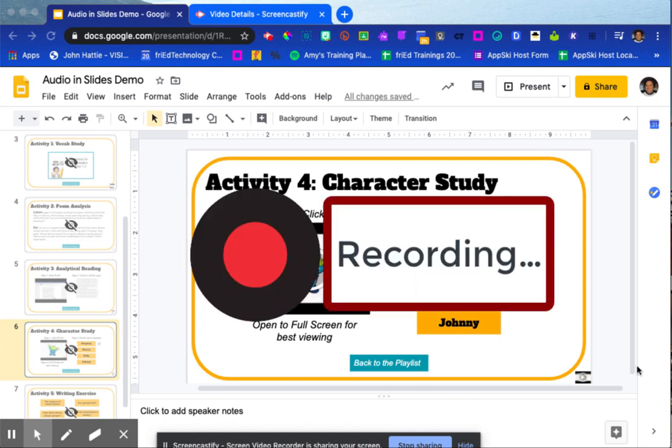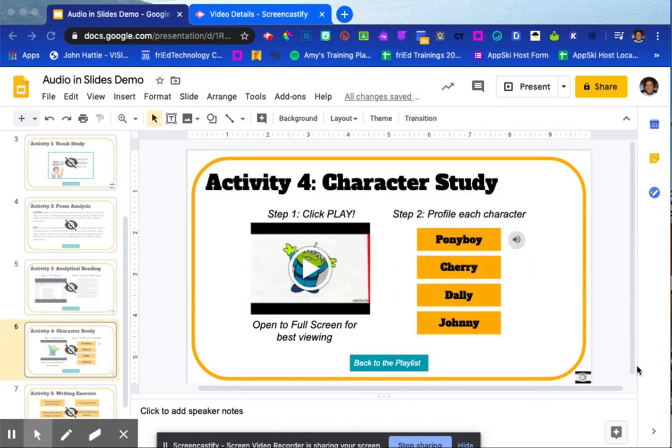Hey students, in this slide, activity 4, we're going to do a character study. If you can't remember what a character study is, go ahead and watch the video on step 1. You're going to click play, and if you want to see this in a full screen, you can click the icon in the lower right corner of the video.